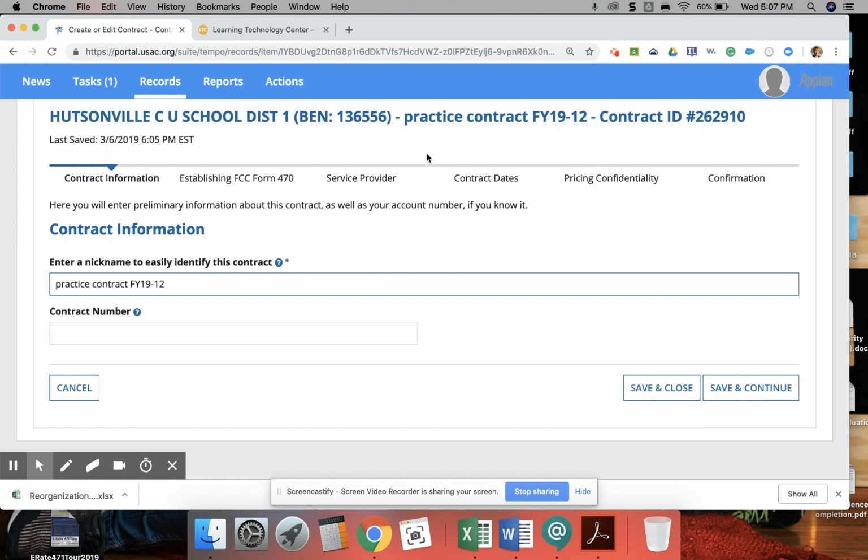Then when you're inside your 471 application and it asks you for the contract information, that is how you go about attaching the contract. You search by your BIN number for the district and this contract would show up in your list.